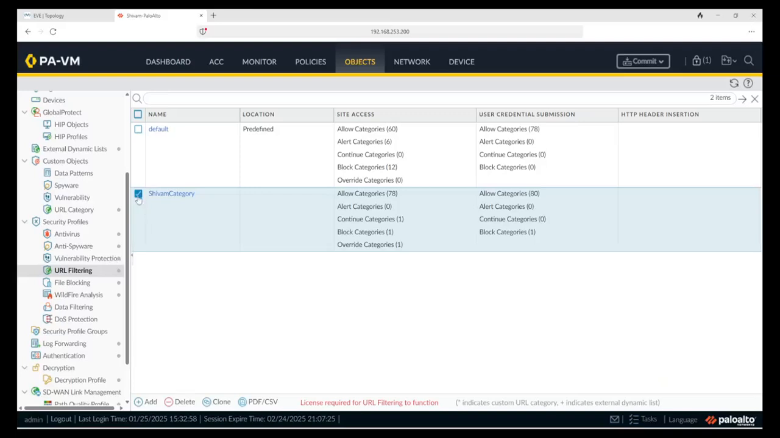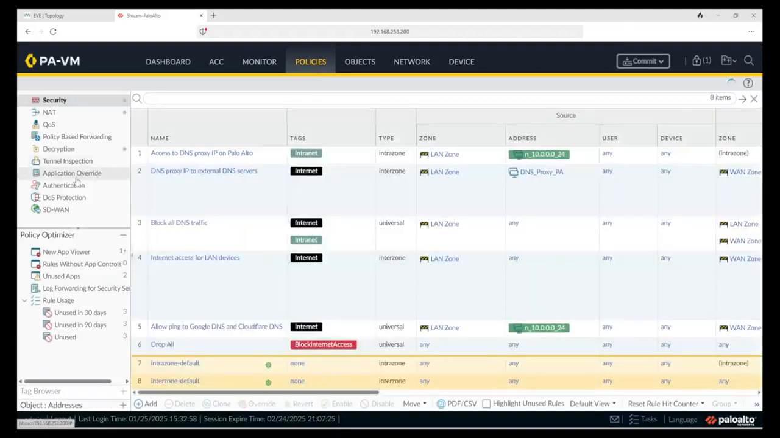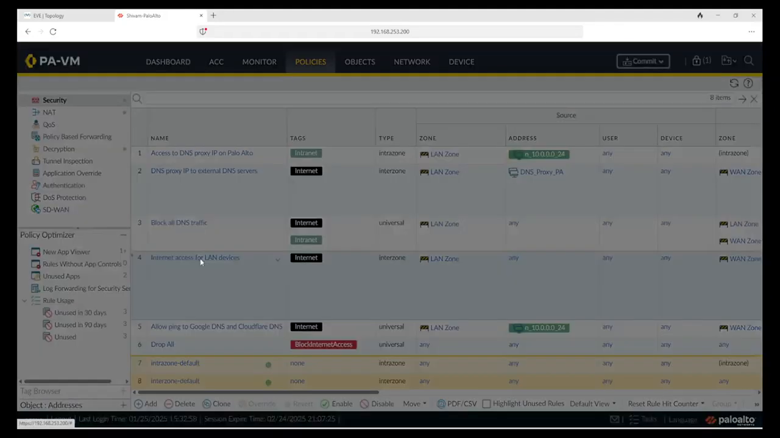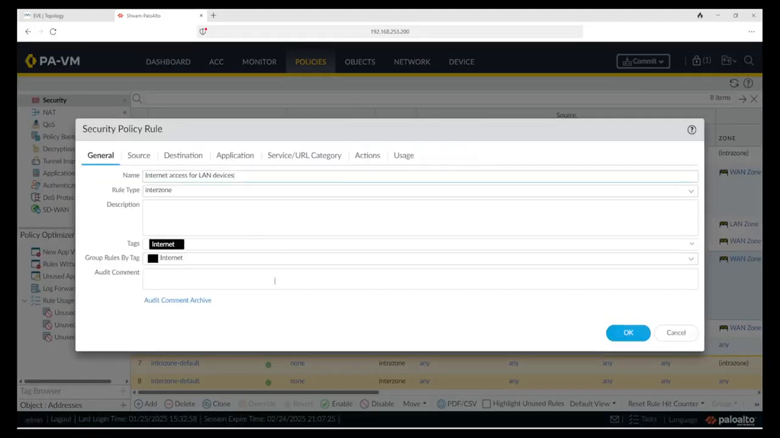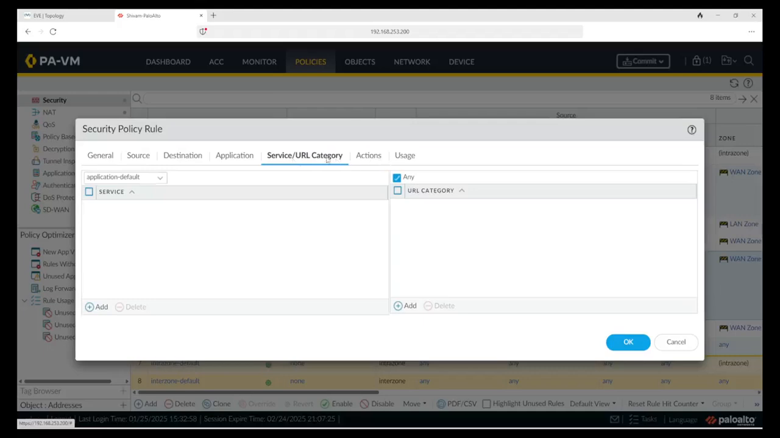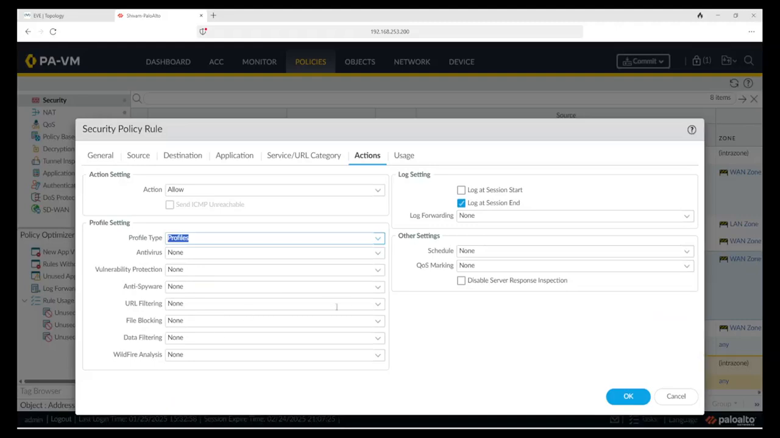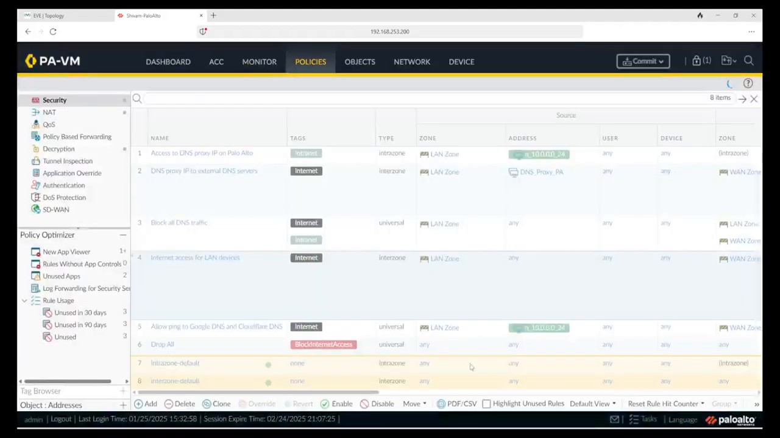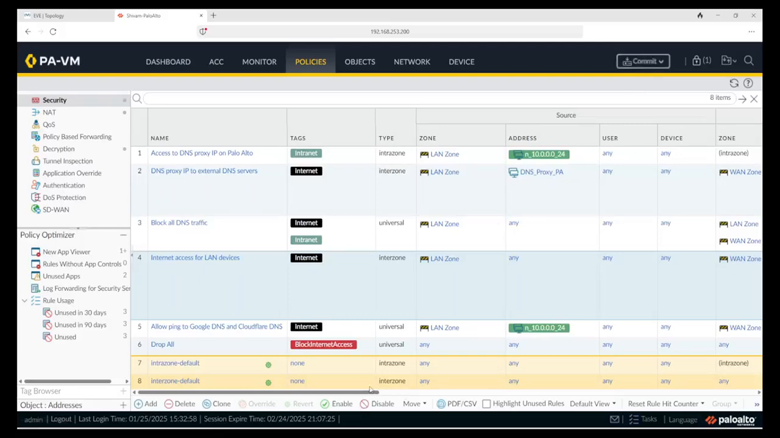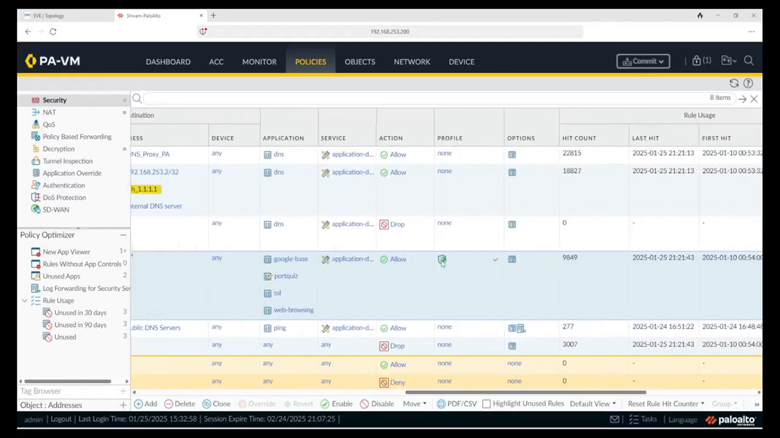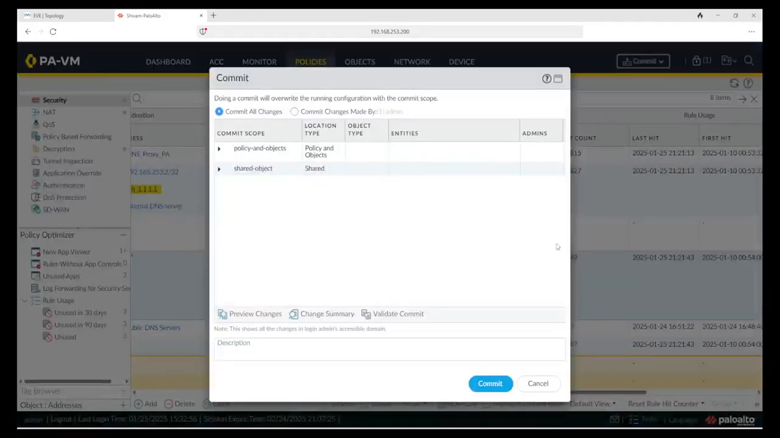Now I have created my URL filtering profile, sorry, not the category. Now I'll go to the policies, and on my security policy, let's apply the URL filtering profile. I'll show you about this as well. Profiles, URL filtering, that's the category. Hit okay. I'll see if it has been applied or not. Yeah, it is applied. Let's commit the changes.